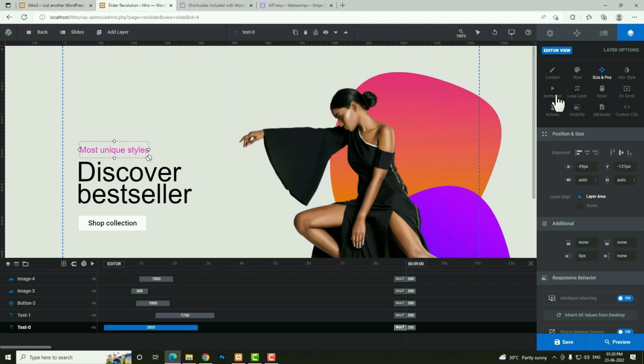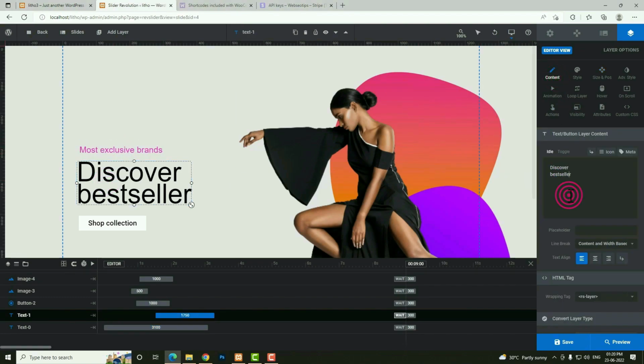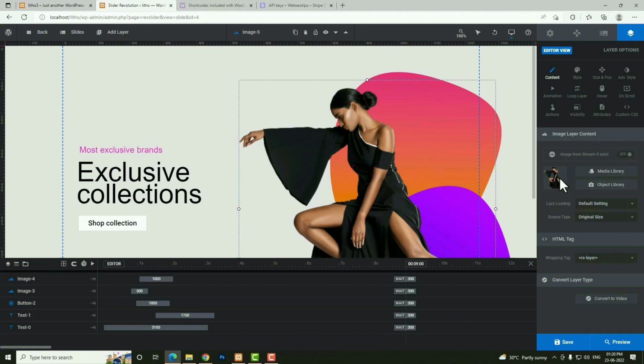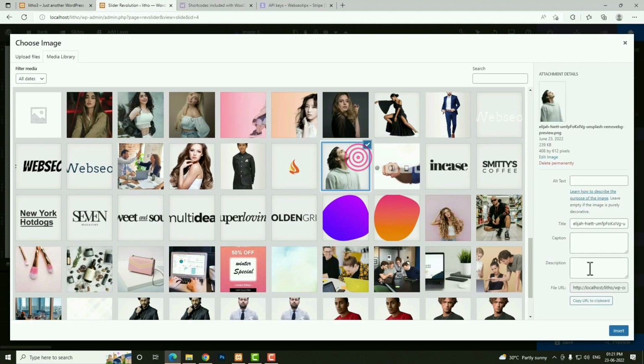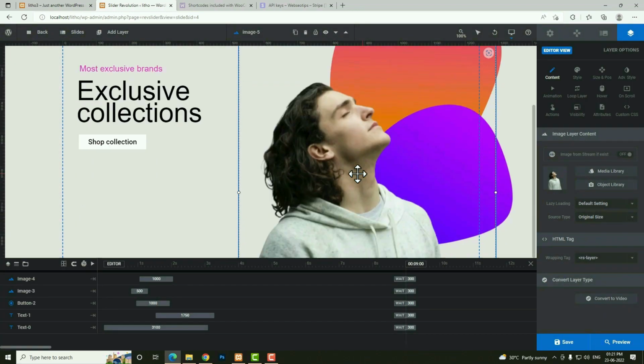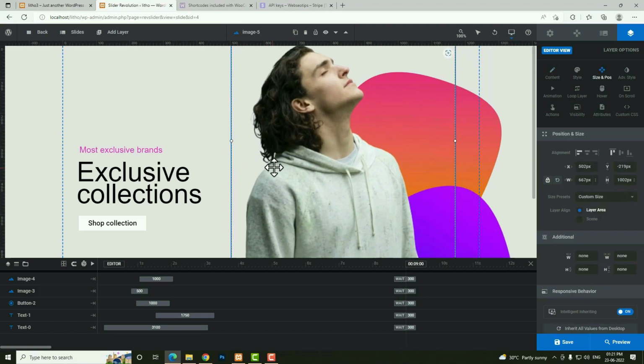Click on this, and this time my content will be this one. The main heading, that will be this one, and I have to change the image also. Click in the media library. From the media library, suppose I am taking this image, click in the insert option. Now I have to adjust the image. I think that's looking quite perfect. If you want, you can make it a little bit smaller also.